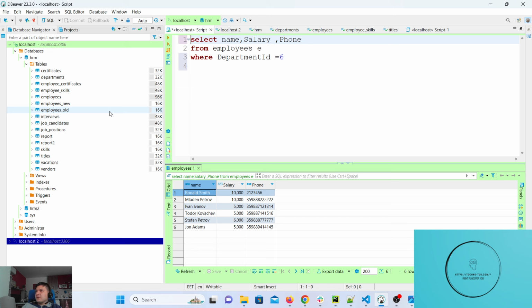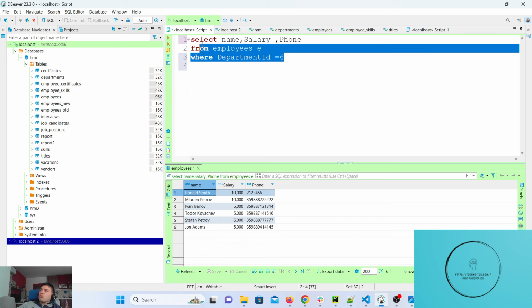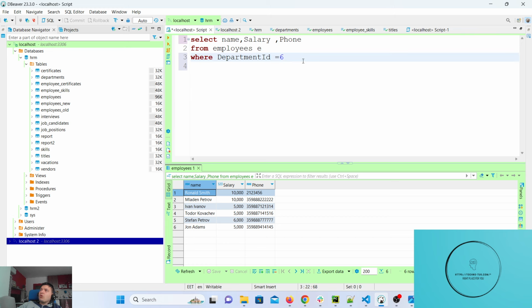For demo purposes, I will use the employees table. It's really similar to the example that I gave you. Let's accept that the marketing department is number 6. Now we have the query, and we want to provide the marketing director with only the names, salaries and phones for his employees. Because if we provide access to the whole table, we will give him all the information, but at the moment we want to filter it and provide information only for department 6.